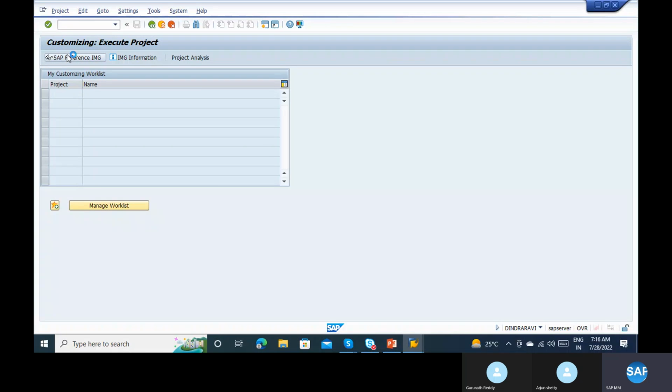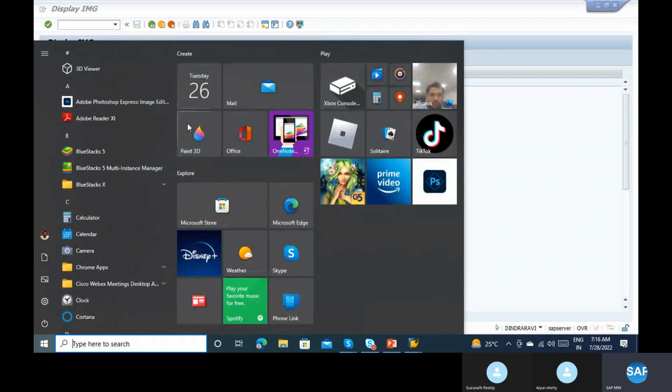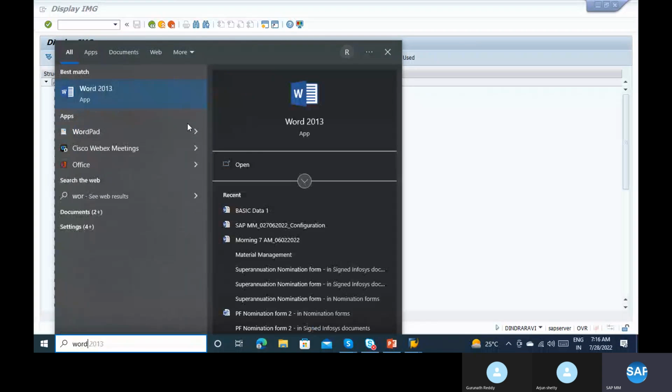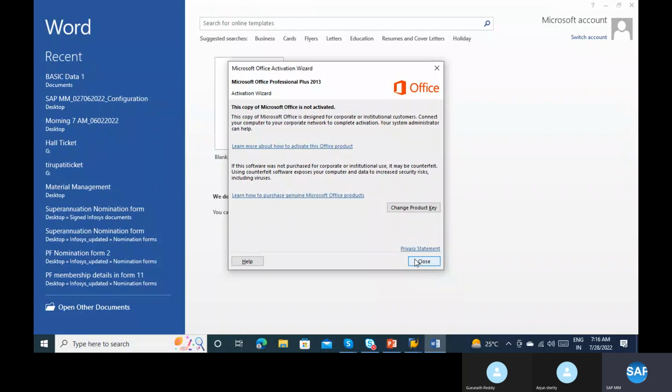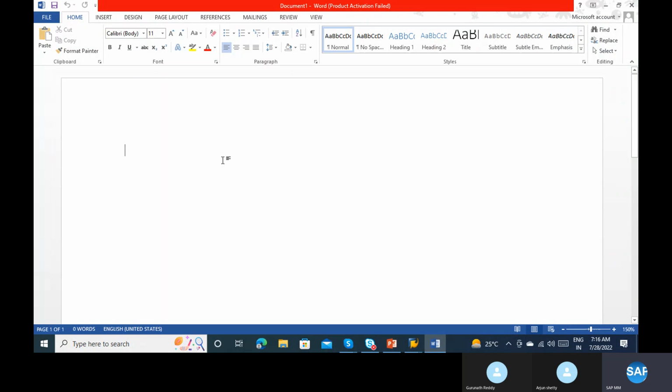We had a discussion on the PO release strategy. Okay, so the same case, we can do for the PR also. PR release strategy we can do, PO release strategy we can do. Again, we can do it for the agreements, scheduling agreements, contracts, and service entry sheet. So for all these we can do the release strategy.